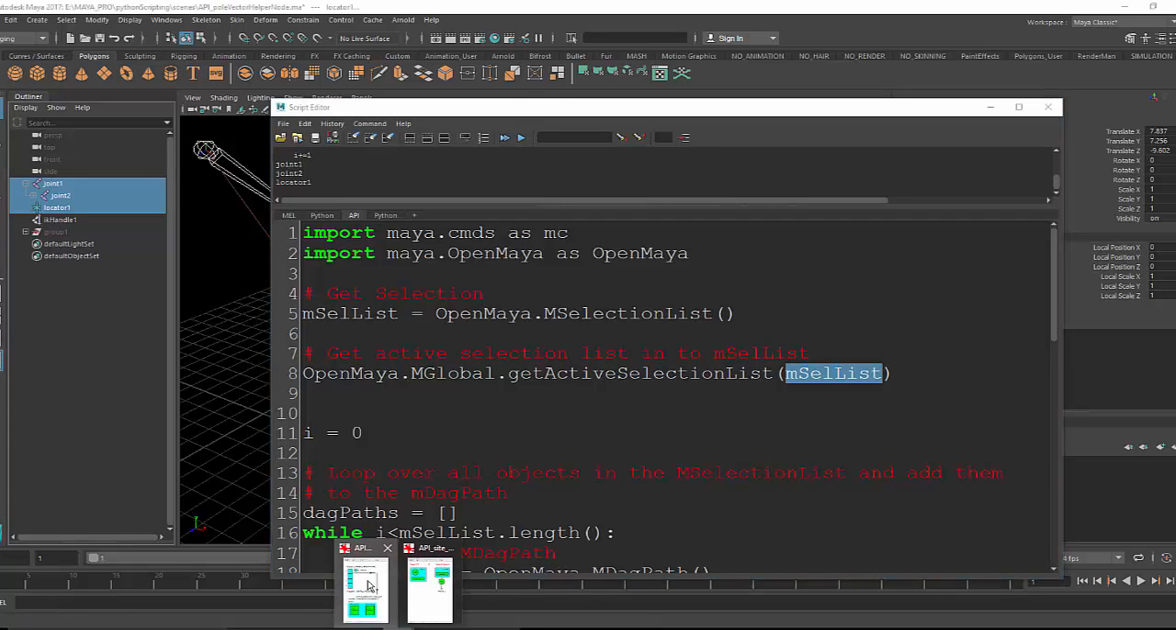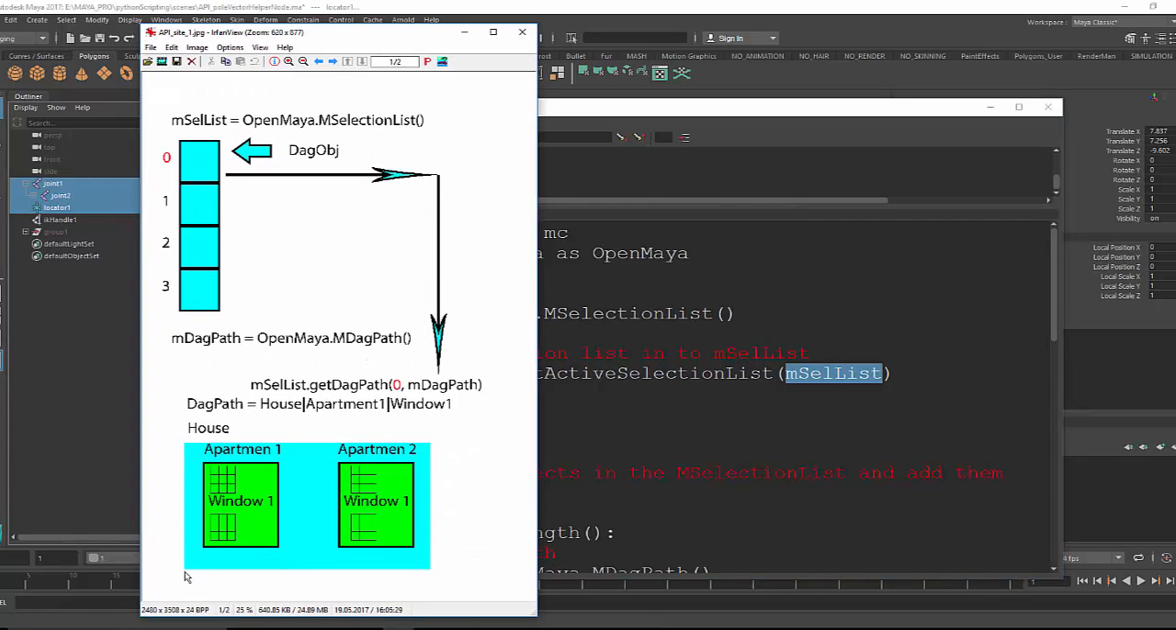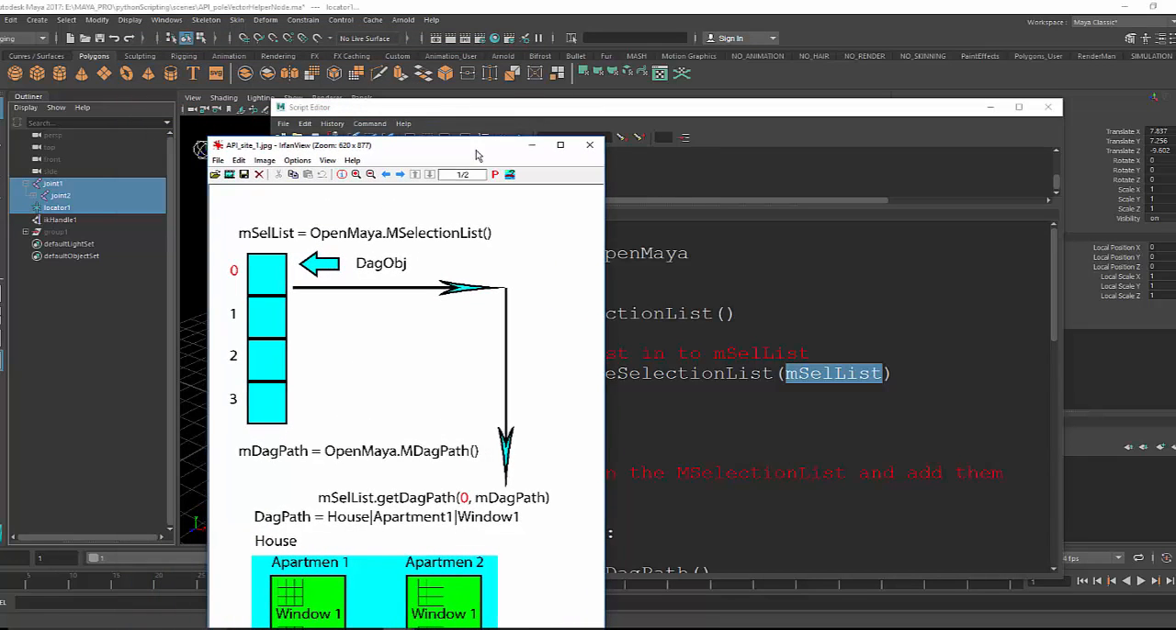As you see here, we have one house with 2 apartments, and each of the apartments has a window, and the names of these windows are the same. For Maya, it is very difficult to pick one of them. But if we go to the house apartment 1 and pick window 1, this path becomes unique. It's a DAG path. And in my API approach, we use this DAG path object to pick the objects from the selection inside of Maya.